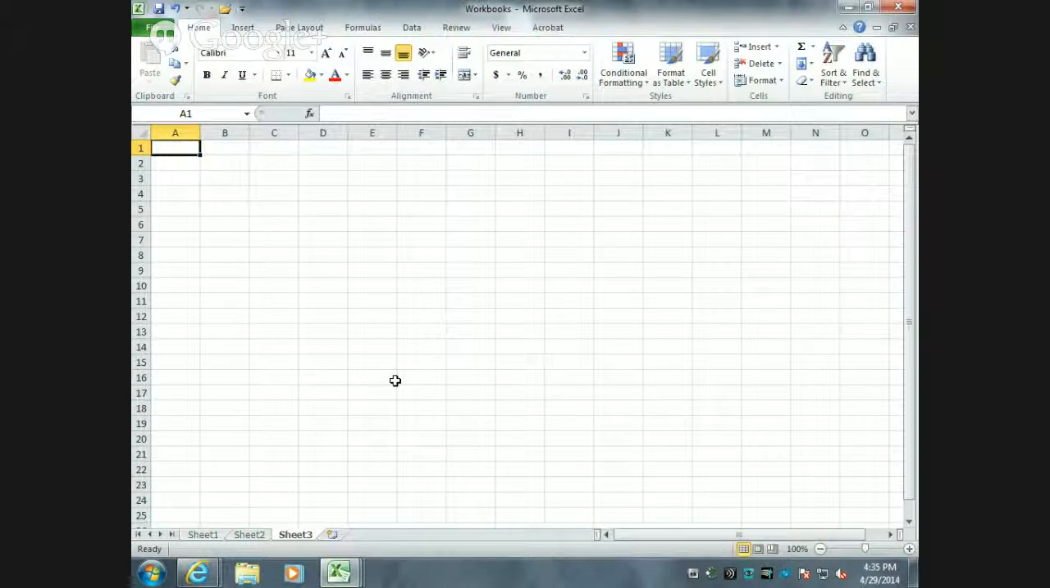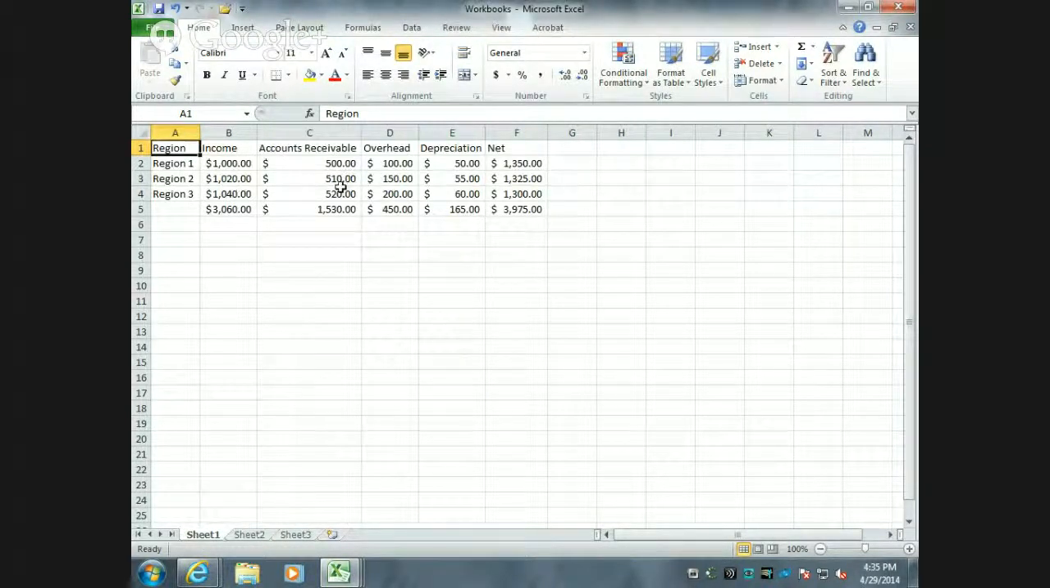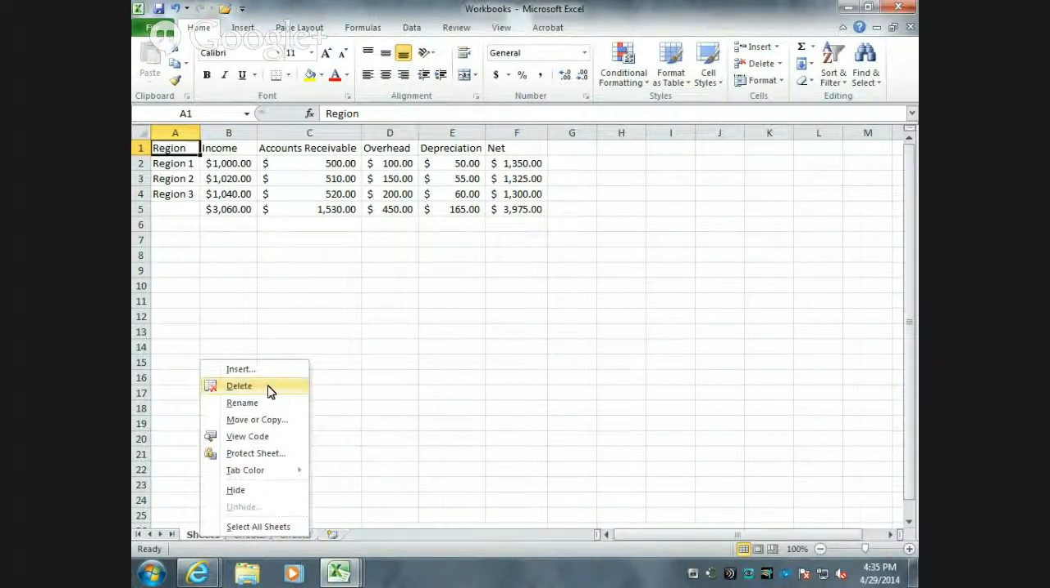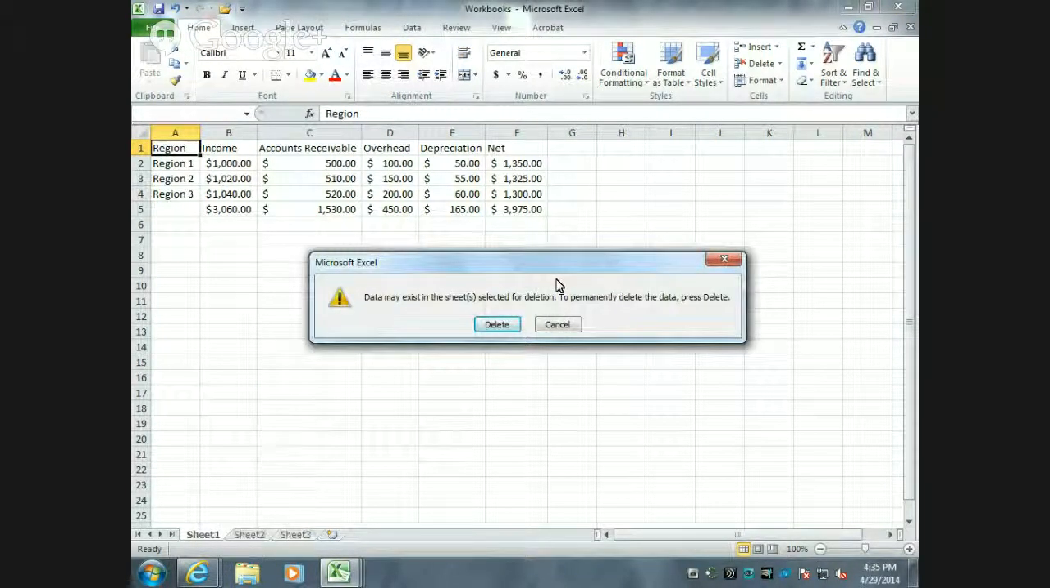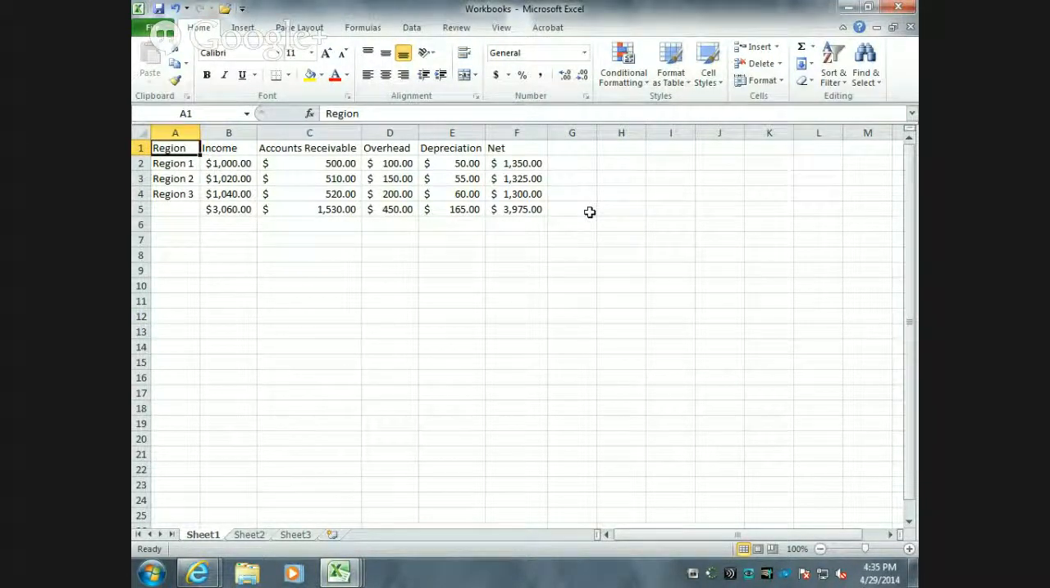Whenever you are deleting worksheets or spreadsheets, just make sure that you are sure that you want to delete it. So let's see, we have some information on Sheet1. If you want to delete that, it will ask you, but once you click Delete, there's no way to really bring it back. So just make sure that you are sure of what you want to delete. We're just going to click Cancel here.